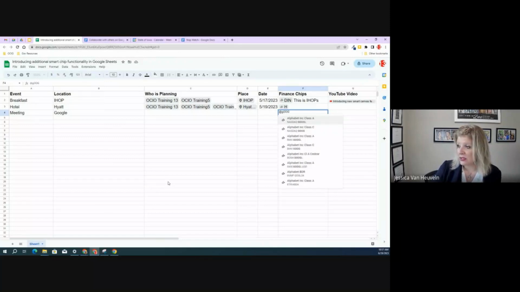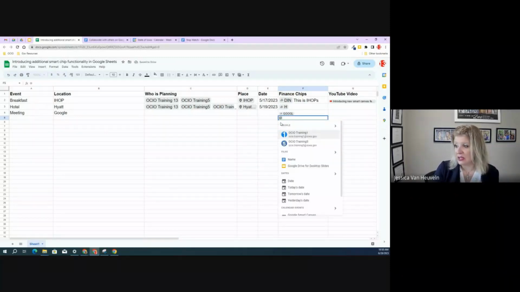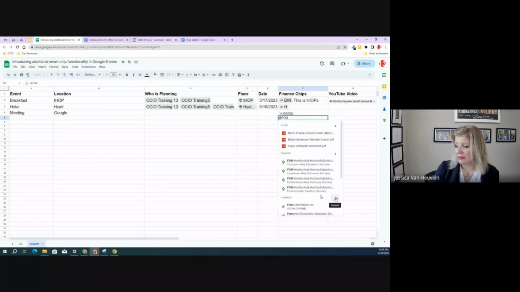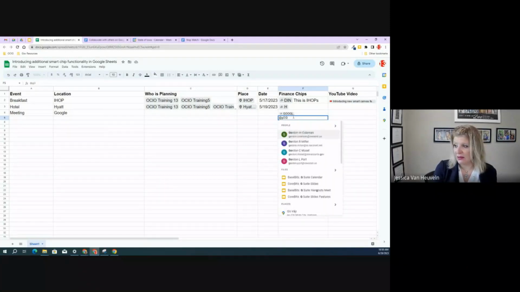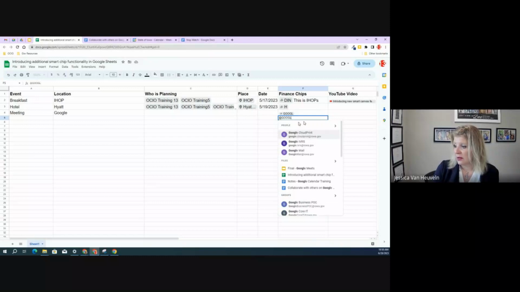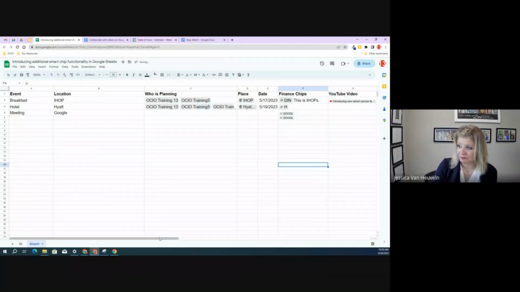I can start typing in the finance chips, there it is, or I could go to the @ and start typing finance, and it will start giving me some list. And if I'm not sure what it is, I can expand it and start typing in what I think it stands for. So you just kind of have to scroll down and you'll find it.